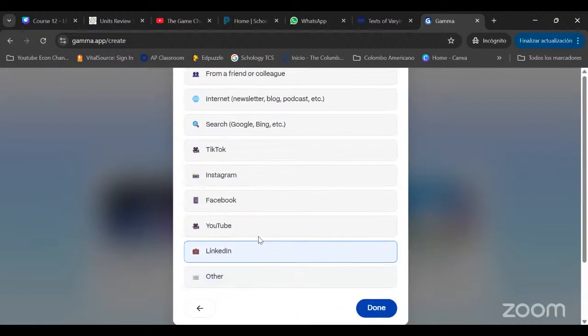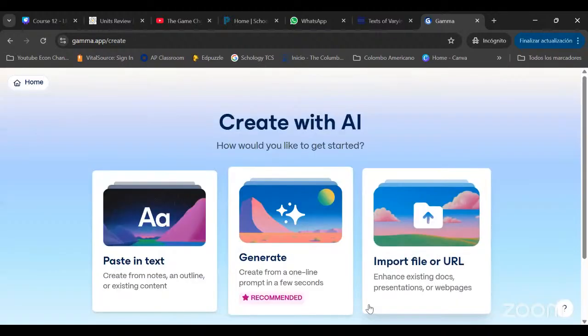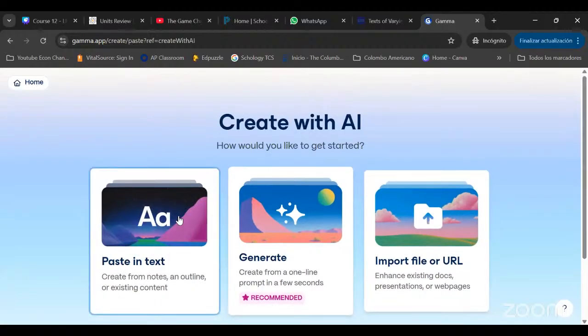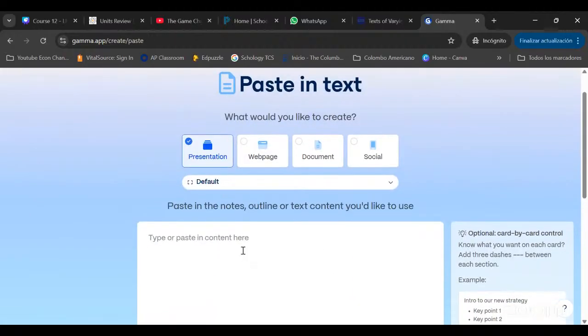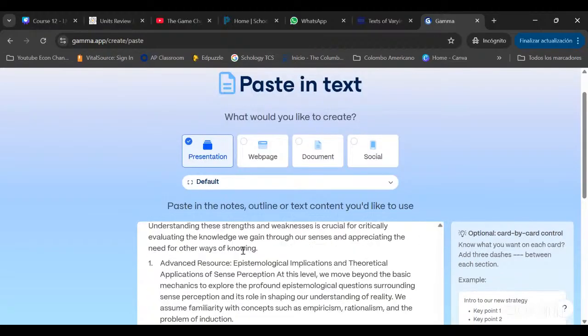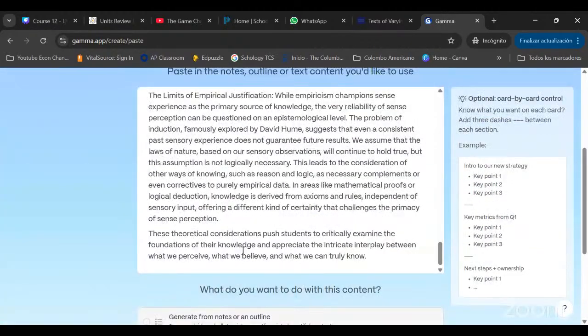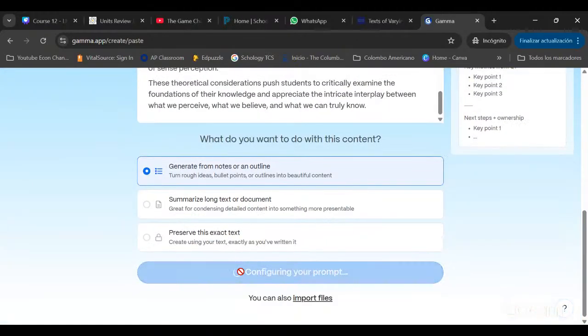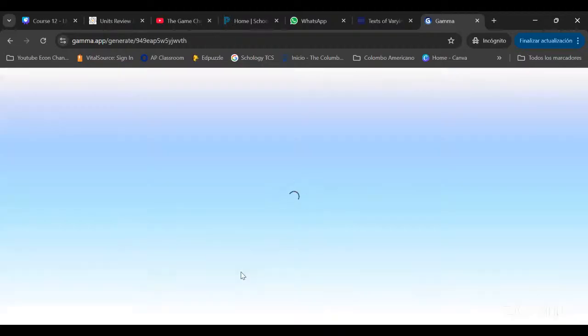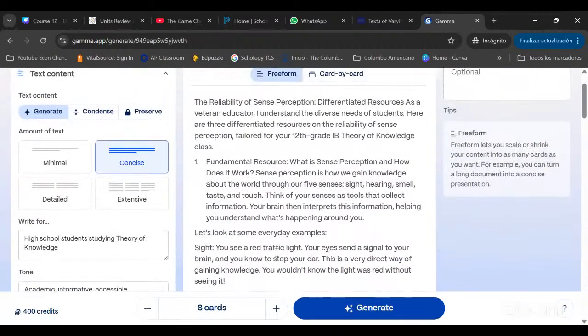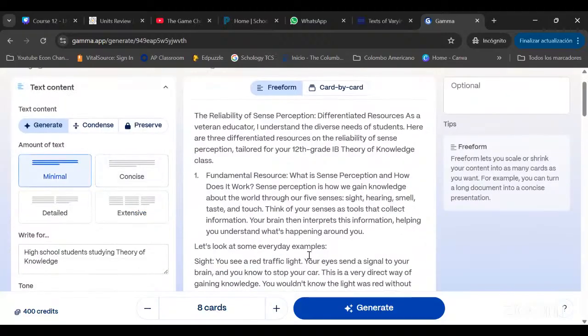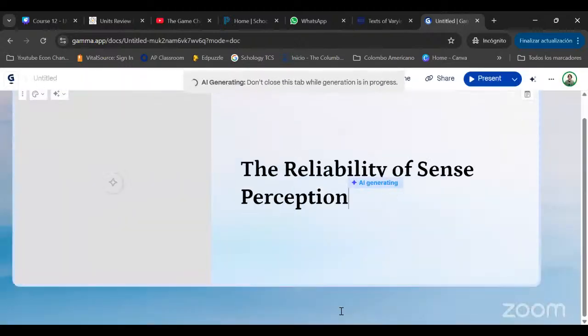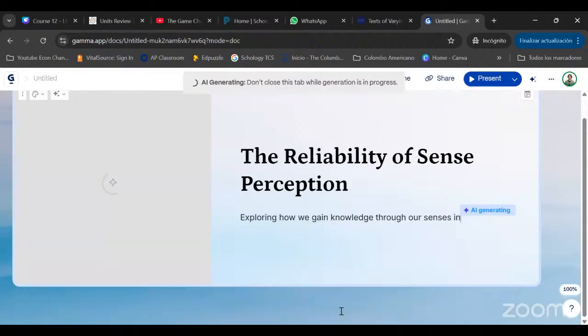So notice in here, I created the content. I am going to paste it. And then I am just going to go to the bottom. I can say that I want it to generate notes. I continue with my prompt editor. Here, I'm going to make it minimal. And there you go. Now it's generating my presentation, and that's it. And I'm working.